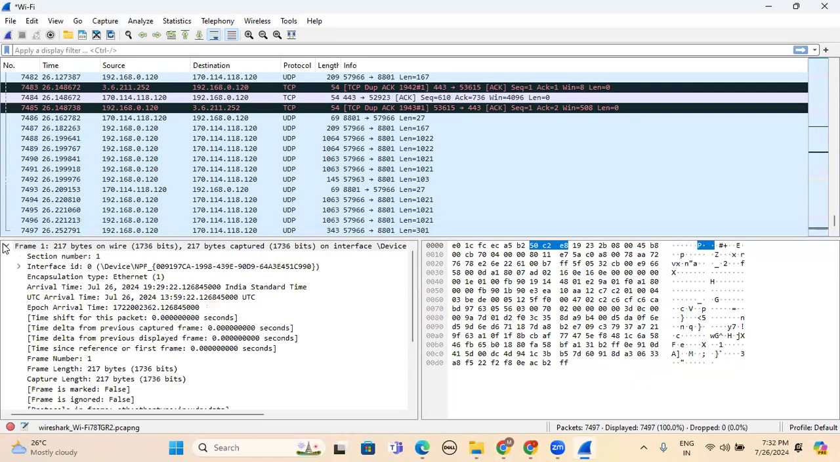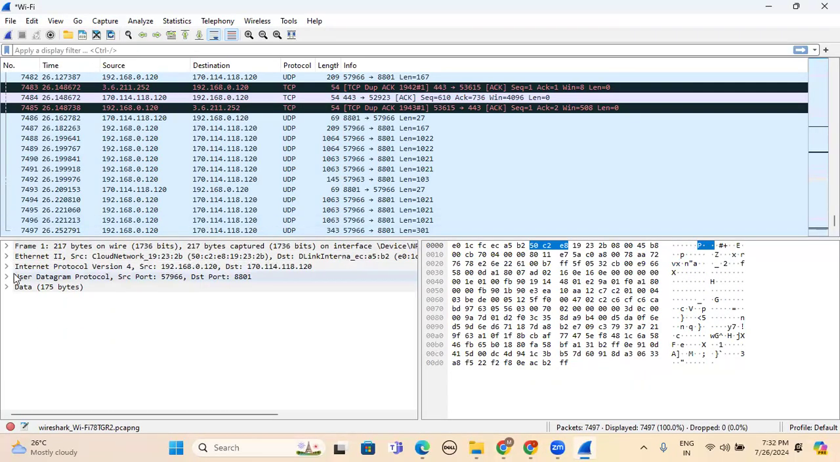So first thing is matching. Next one is internet protocol version 4. Where will this internet protocol version 4 fall under? Network layer. IP protocol version 4 belongs to the network layer.